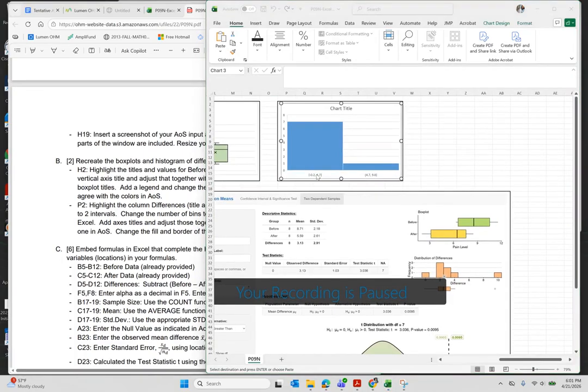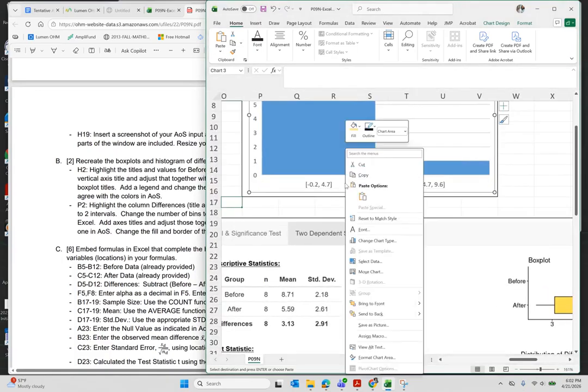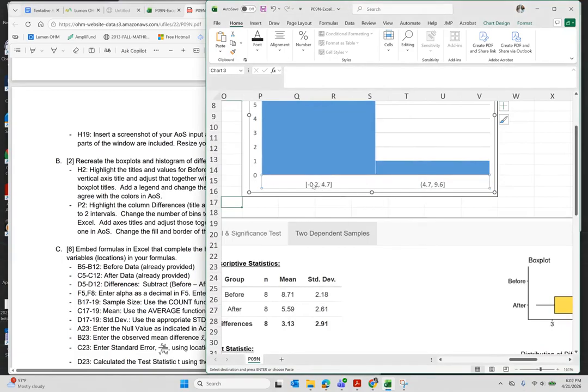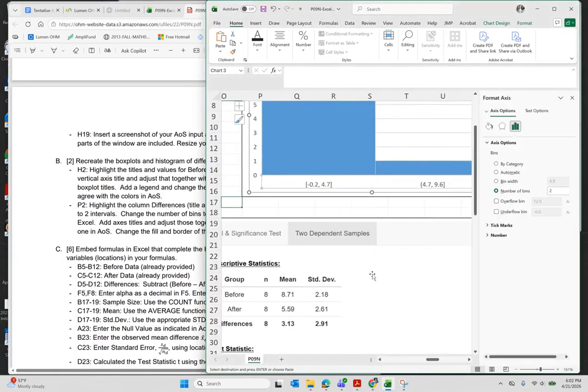To refresh your memory, to do that we need to click on the label for the axis where the 2 bins exist, and then either plus or right click on it. Let me try again. I need to be on the bin. There we go. And then right click here and format this axis.